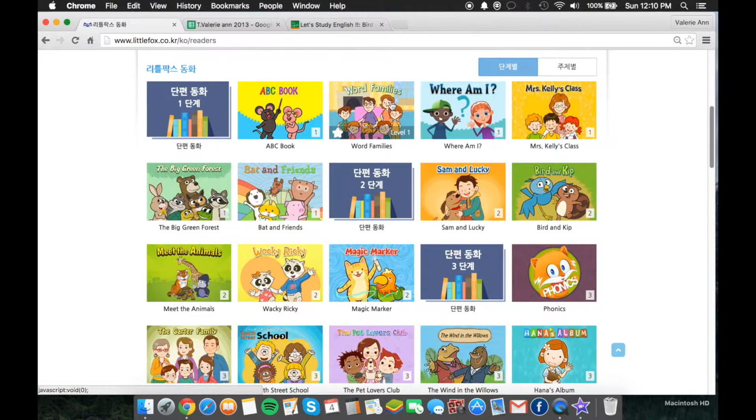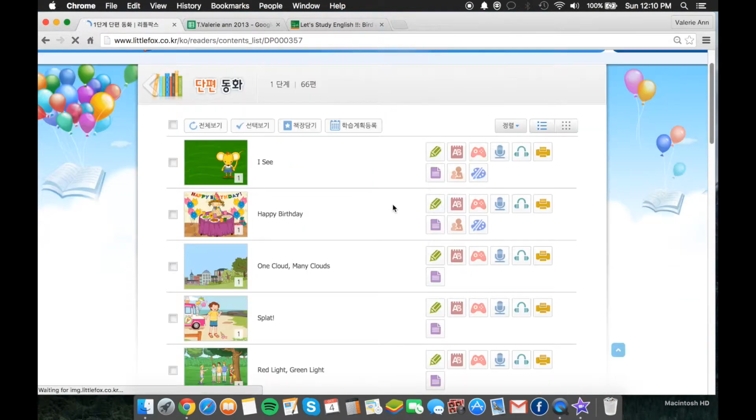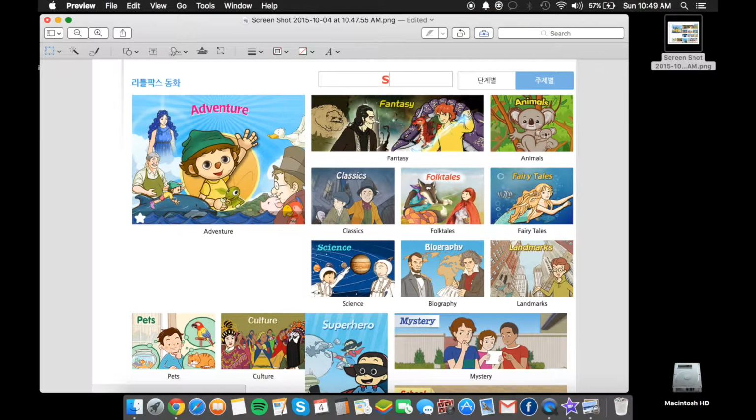Okay, so for every level there are individual stories, and they also have single stories for each. For example, for level 1 there are a number of single stories which are good for beginners. Example would be I See, Happy Birthday, One Cloud, Many Clouds. They are not necessarily part of a series.